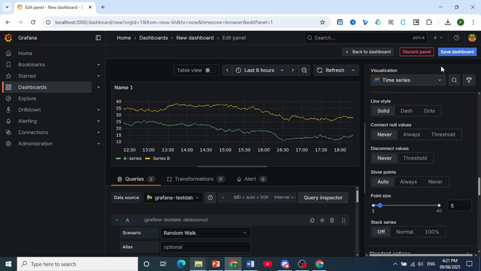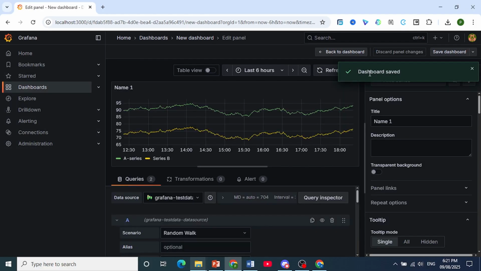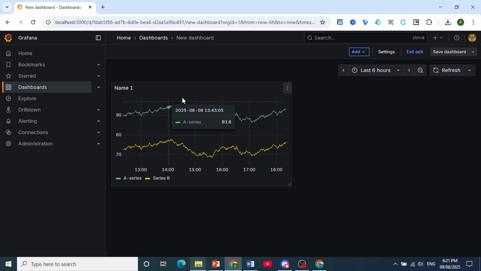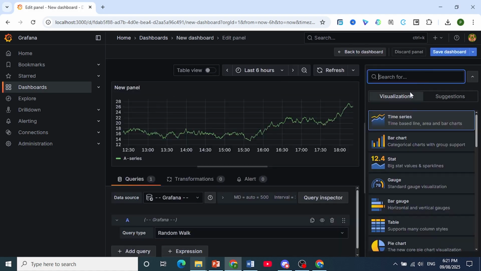And once you're happy, just come here, click on save dashboard to save the changes. Of course, there we go. Our dashboard has been saved. Now, if I come here back to dashboard, this is what it looks like, right? And if you want to add more to this, just come here, click on add, click on visualization, and then you can do other ones as well.